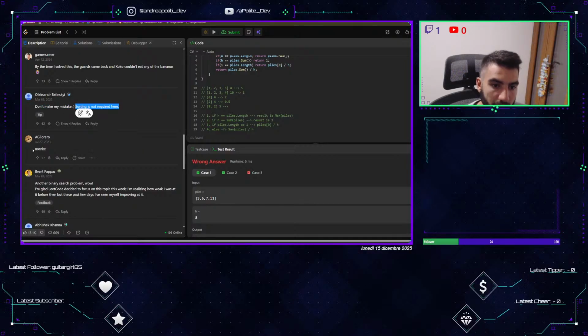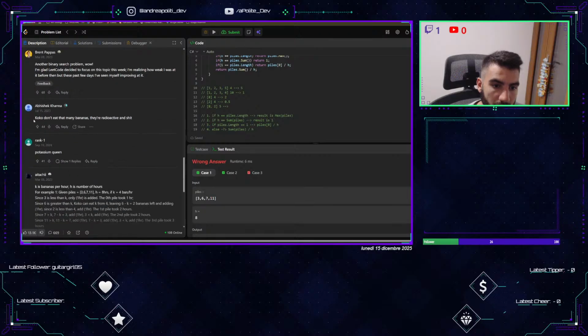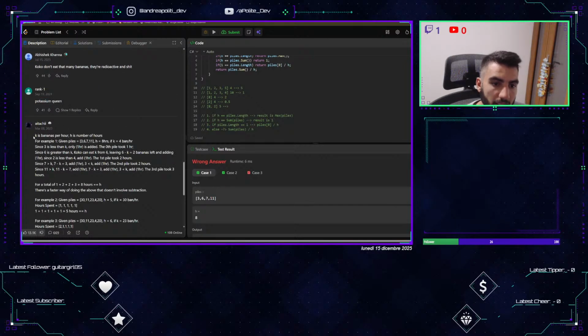Sorting is not required. K is bananas per hour, H is the number of hours. For example, 3 is less than K, so only 1 hour is added. The first pile took 1 hour.